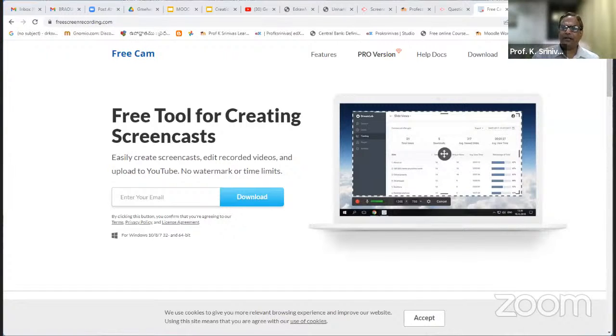So how will this free screen recording work? I have already downloaded the software onto my computer also. I have already installed that software on my computer, so I am opening it. I'll show you how this will work.